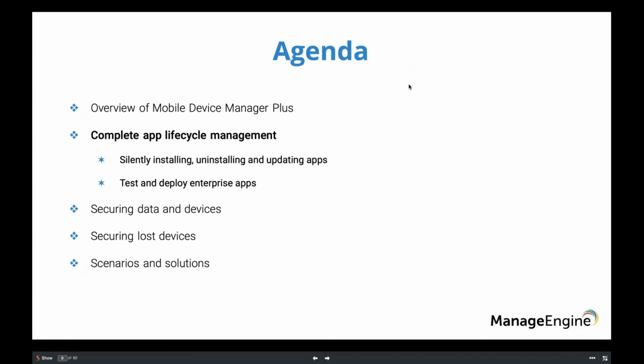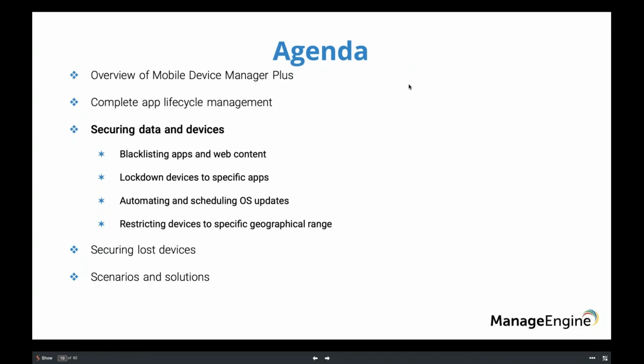So we take a quick look at how you can distribute your apps to the devices and how you can secure the data in your devices, like blacklisting the applications, locking down the device, or even automating your OS updates. So all these different ways of securing your data will be discussed in today's session.